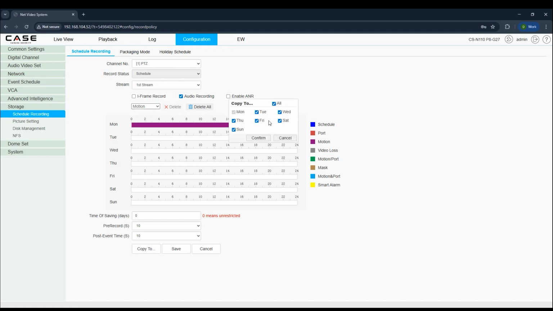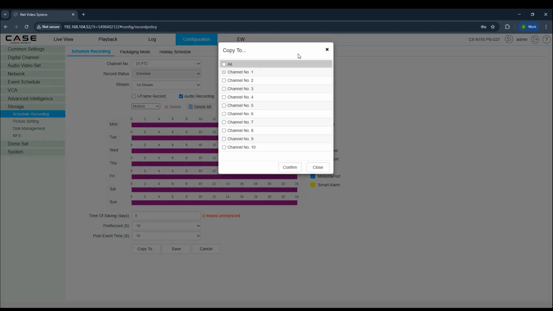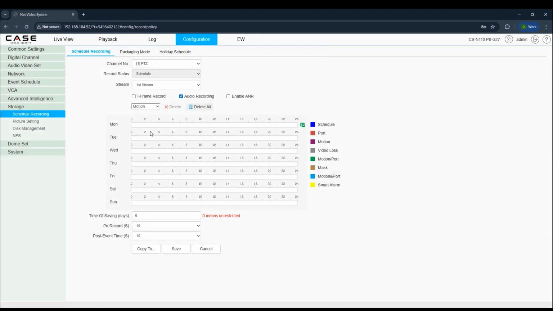But you can make it motion only. I can copy those days to all and copy this configuration to all the cameras. You can even mix and match, like do motion at night time and schedule at the daytime. So it depends on how you want to configure it.